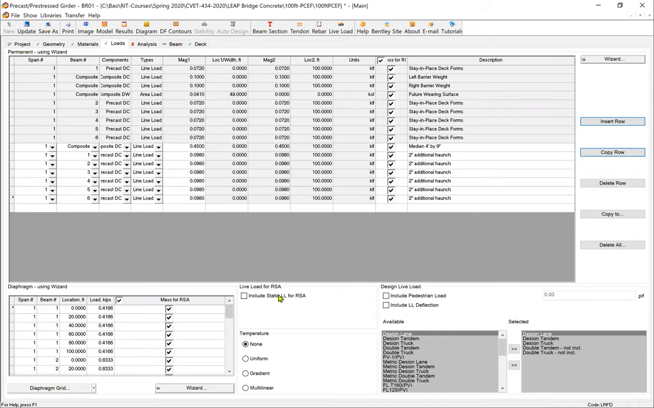Okay. And then live load for RSA, so we don't include that. And temperature, use uniform. And design live load, check this, include live load deflection. And for the New York DOT, this part is already HL93, and we need to input the New York DOT permit vehicle.